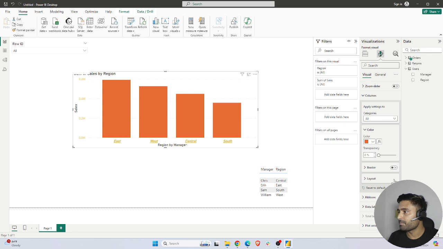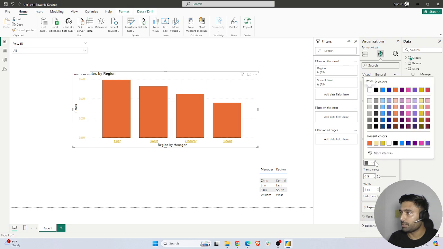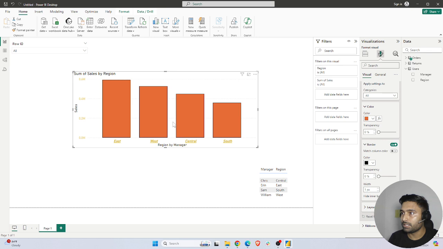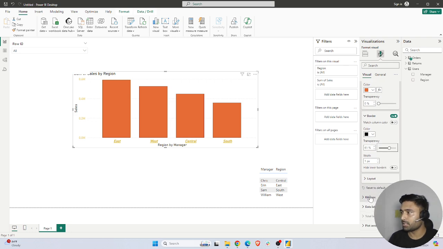Anything, right? If you want to turn on the border for these charts, turn on the border. Go to the border. Color should be black. See, the border is black now. Transparency will be high. You can see this now. This is how it works. And the layout and many more options.